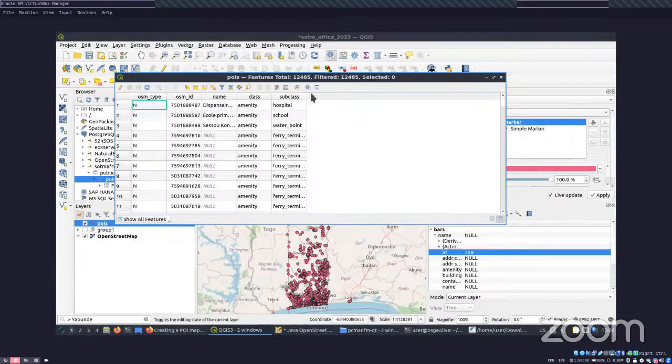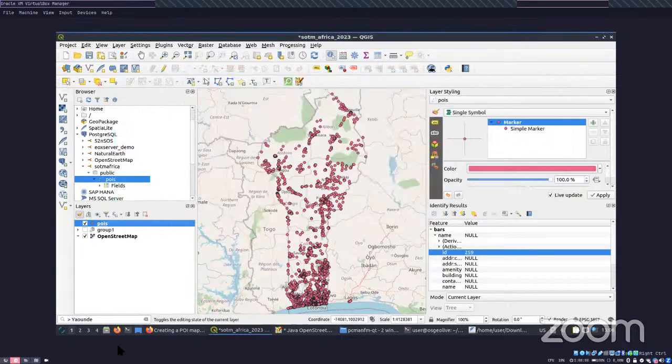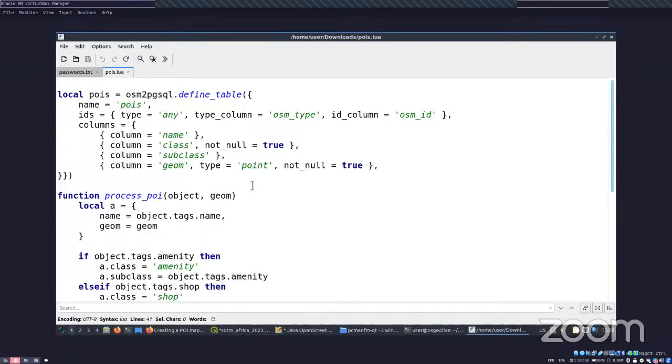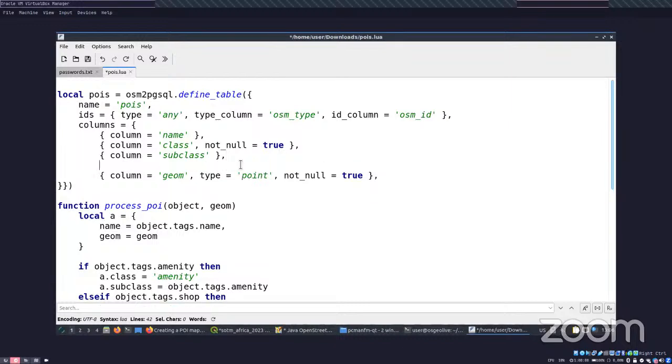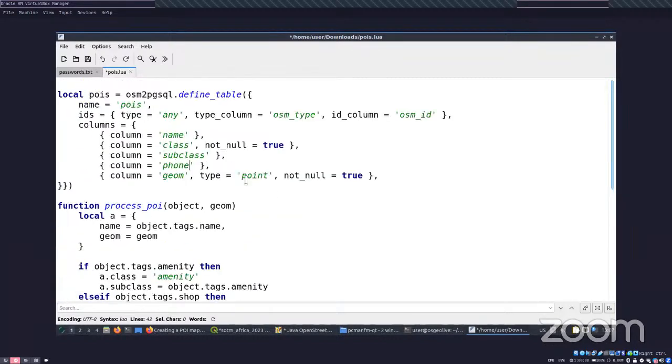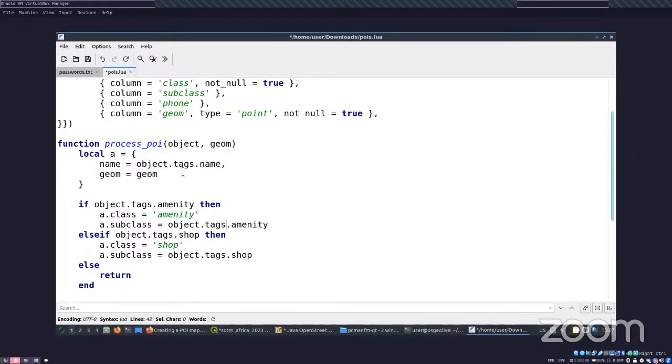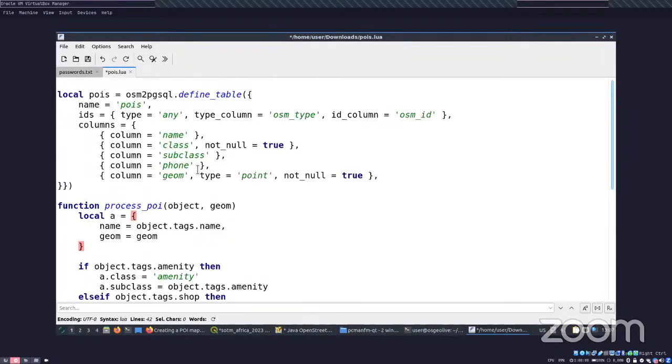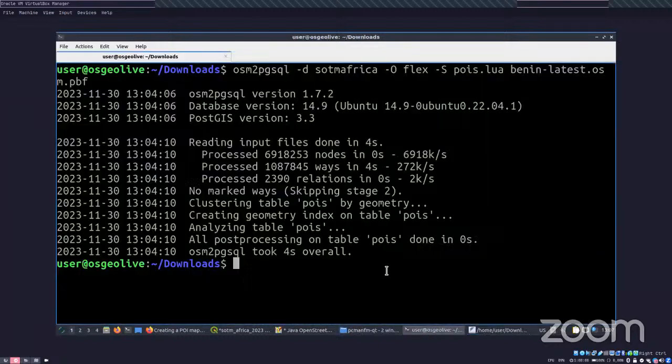Okay, for example, I want to add something. Somebody can tell me quickly which tag could be of interest. Maybe we want to add phone. Because I have an understanding of this, I can now add a column. So I copy this and paste, and I call this column phone. If object or amenity, then this. You don't need to do anything further here, I think. The phone is a regular tag. So I save, and then we go back to the command line.